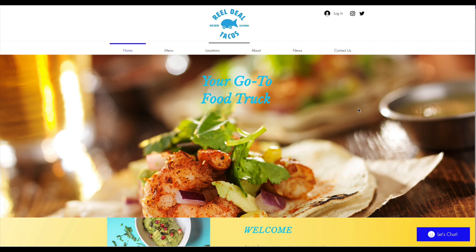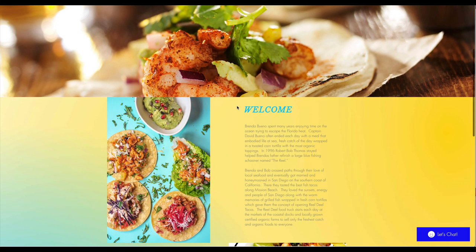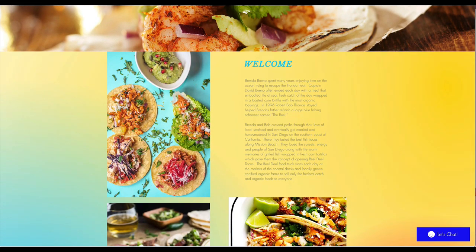Okay, very colorful and fresh. I do like this image. You may need a little bit of a drop shadow behind this so it stands out a little bit more. You could also go towards a lighter shade. Okay, great image. A little small.